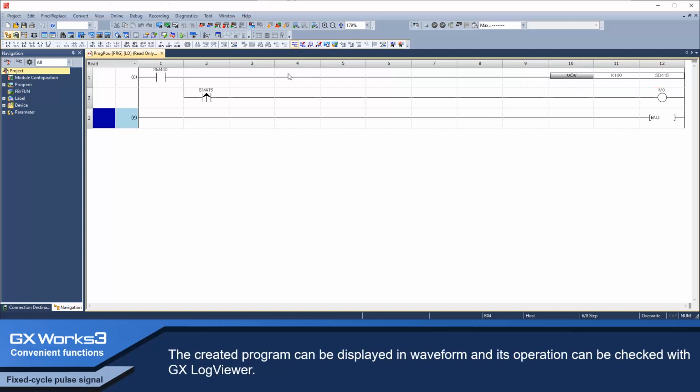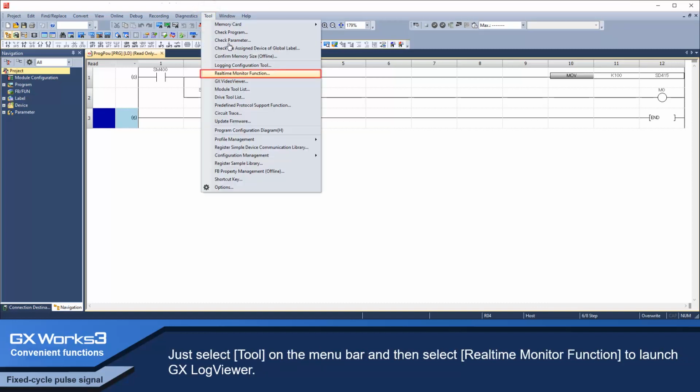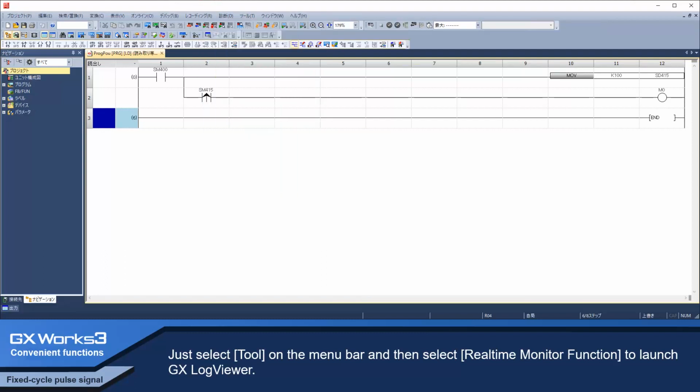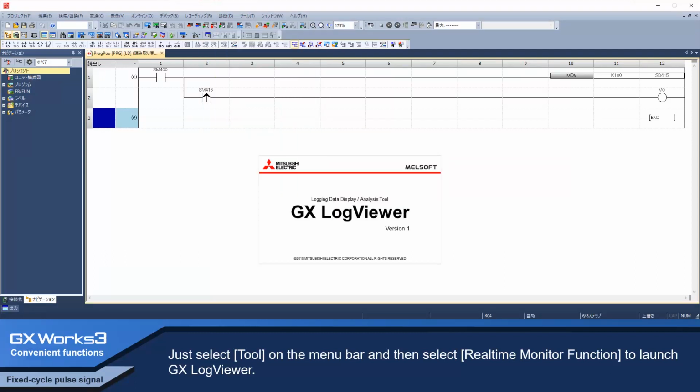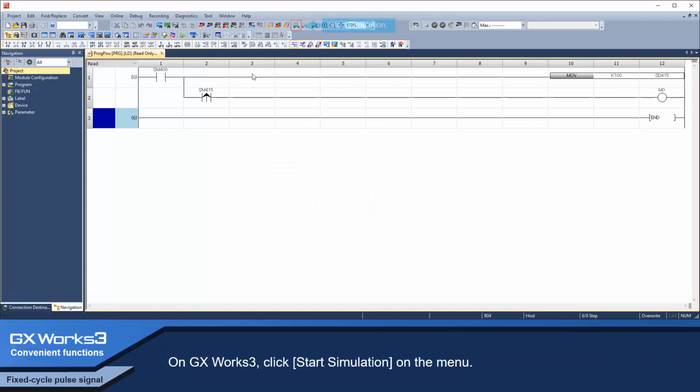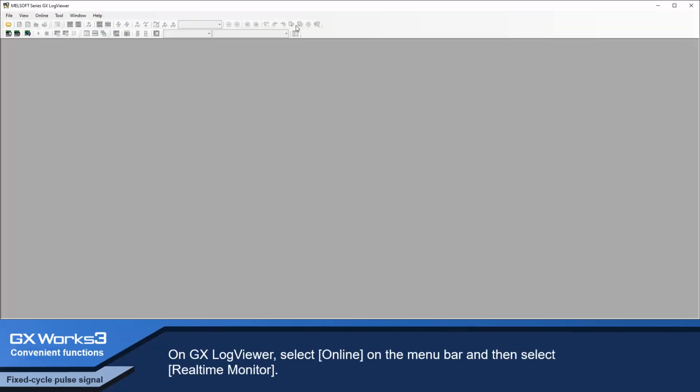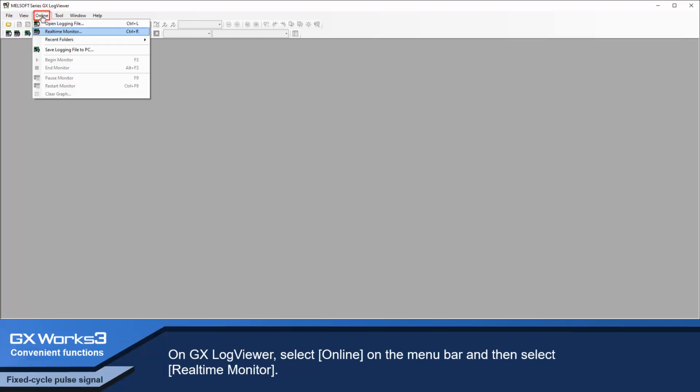The created program can be displayed in waveform and its operation can be checked with GX LogViewer. Just select Tool on the menu bar and then select Real-Time Monitor function to launch GX LogViewer. On GX Works3, click Start Simulation on the menu. On GX LogViewer, select Online on the menu bar and then select Real-Time Monitor.